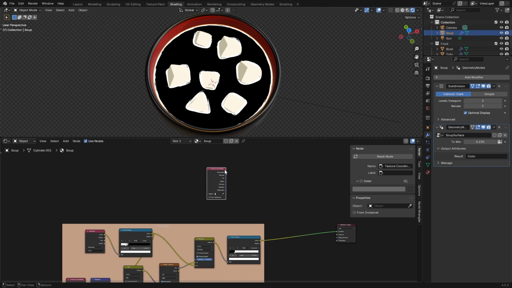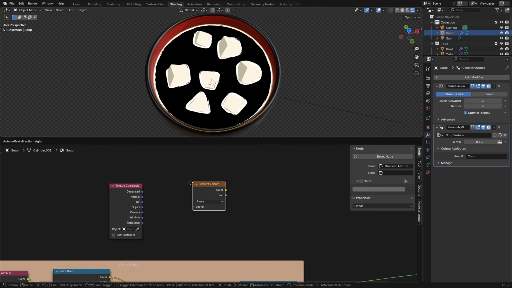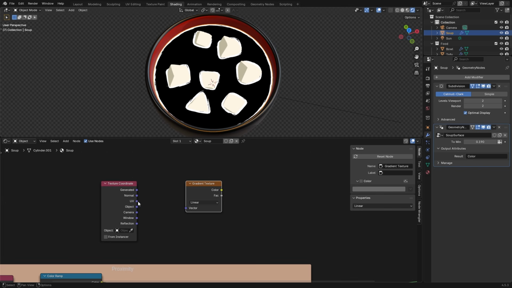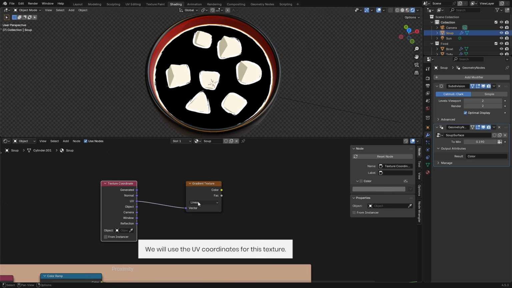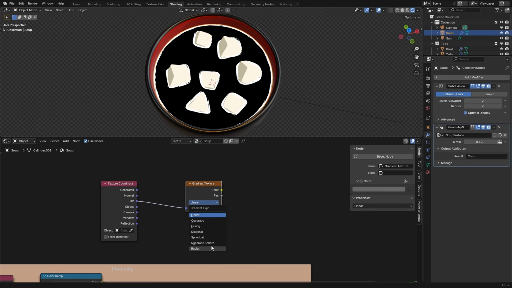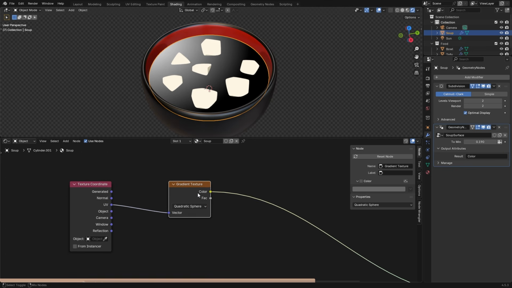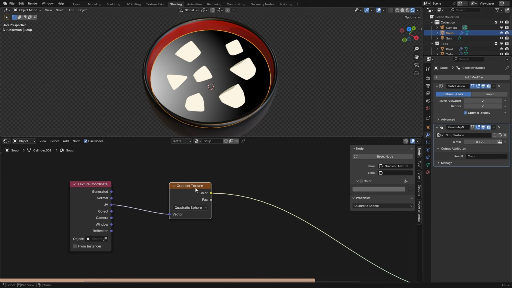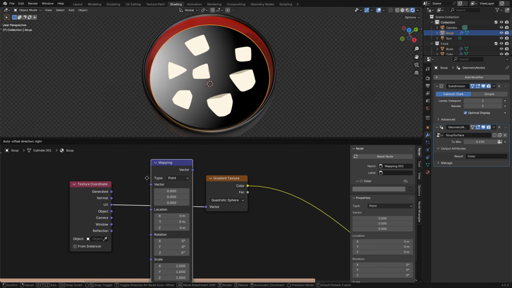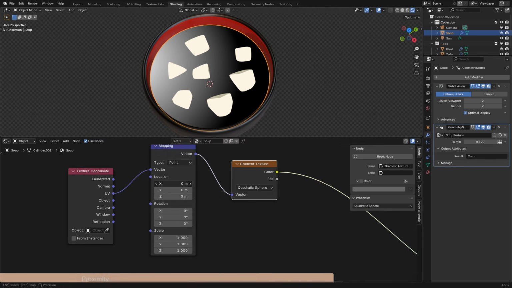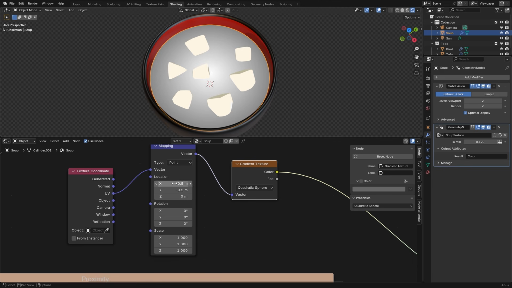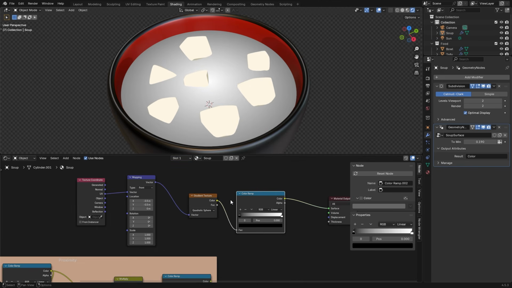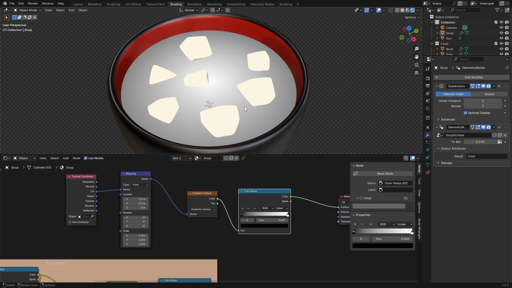Then I will add a texture coordinate node followed by a gradient texture. Set the gradient texture to quadratic sphere. If we take a look at the gradient texture, we can see the gradient is offset to the side. So bring in a mapping node in between and change the X and Y location to -0.5. Bring in a color ramp and put it after the gradient texture.